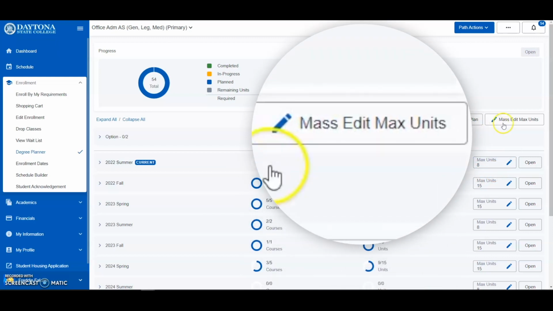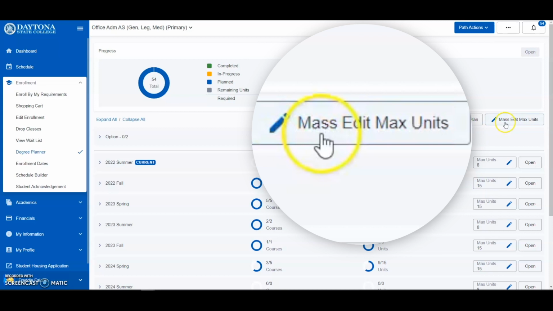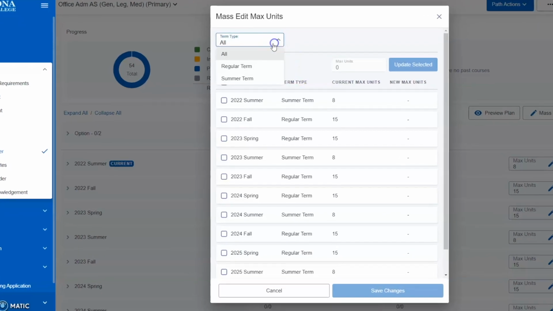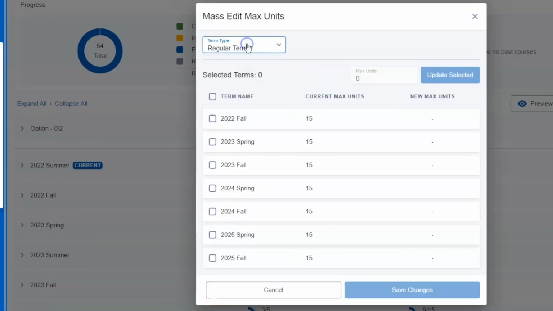First, click the Mass Edit Max Units button. You should now see a modal or pop-up window with all the terms in Degree Planner. For this scenario, we are going to change all our fall and spring terms to have 12 maximum units. First, select Regular Term for the term type. You should now see all available fall and spring terms.